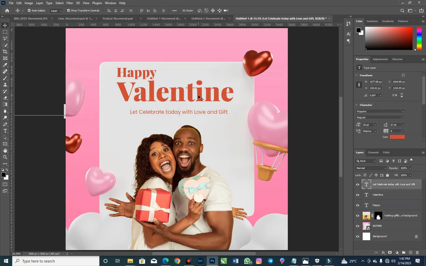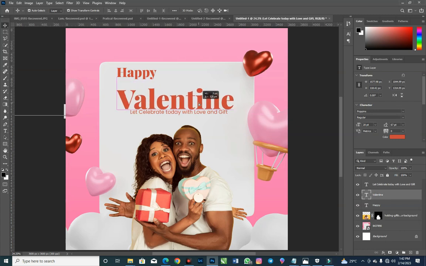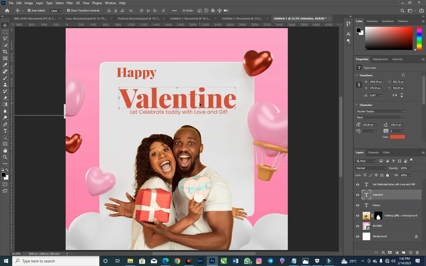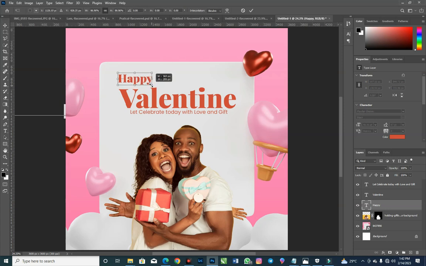I'll be bringing this down. I'll be making some adjustments. I think I'm fine with this. Now I'll bring this down here. I would resize my Happy. It seems too much for me. Okay, I think I'm okay with it now.